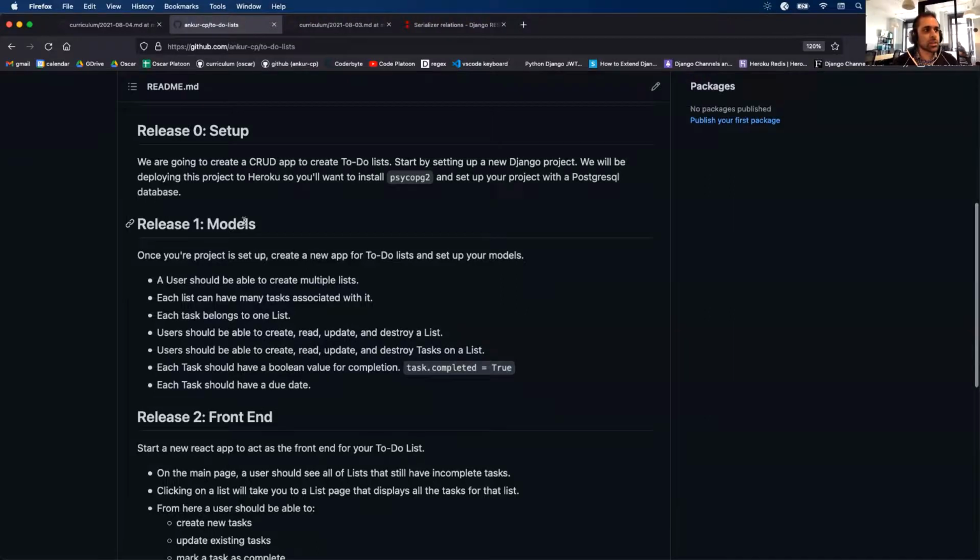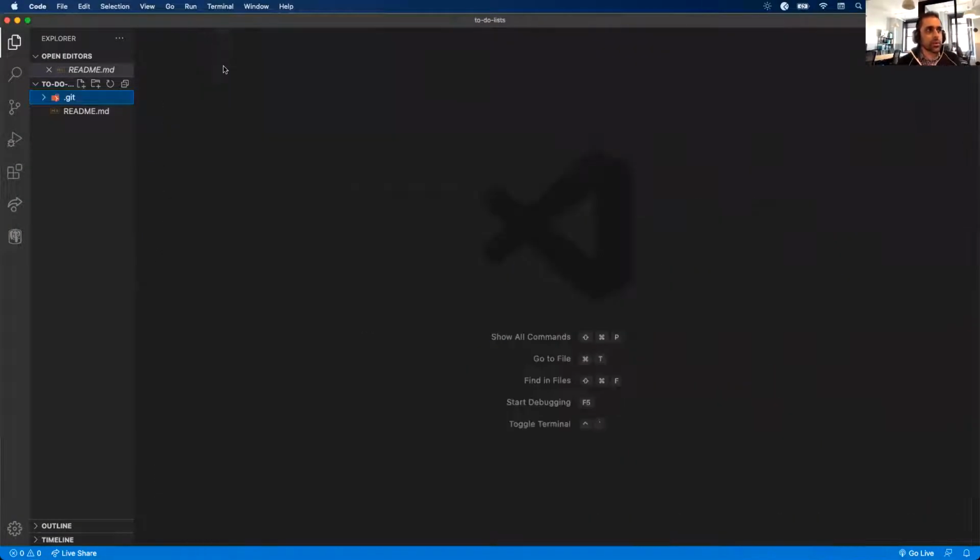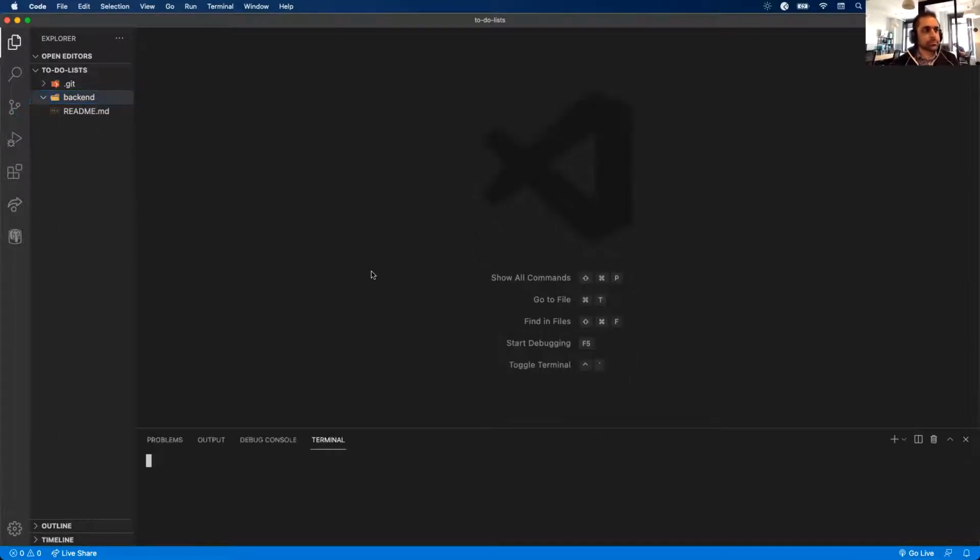All right, so thinking about models, let's dive right into it. First thing I want to do is create my backend project. When I did this on Monday, I think I separated my front end and back end into different VS Codes. But in this case, I think it makes sense to tie it together. So I'll create a new folder called backend. And we can get started.